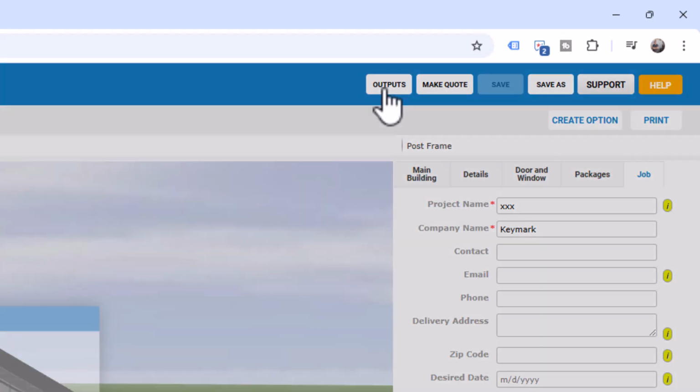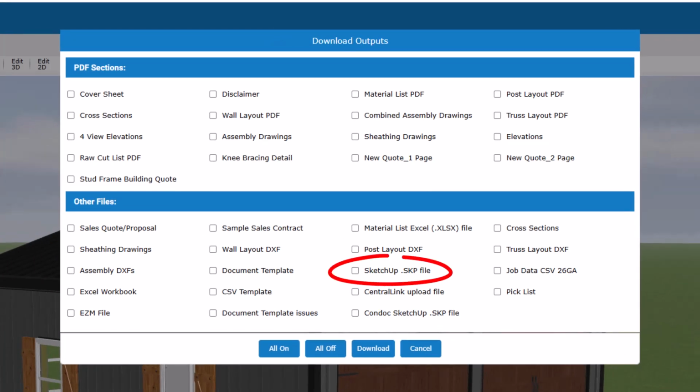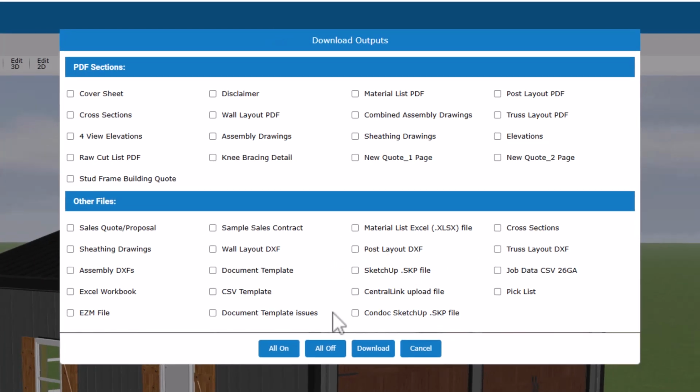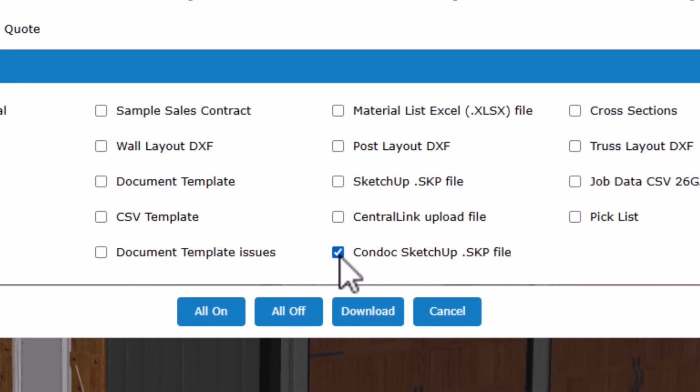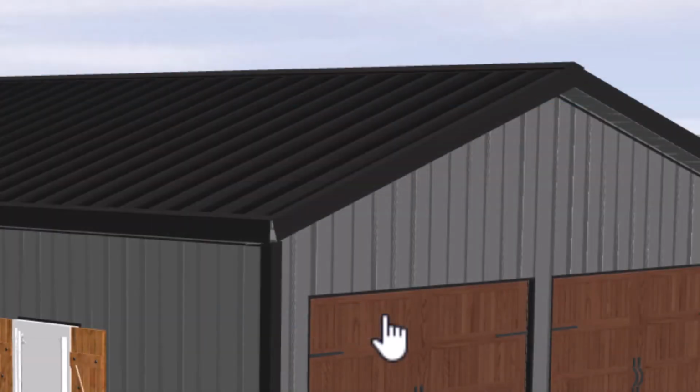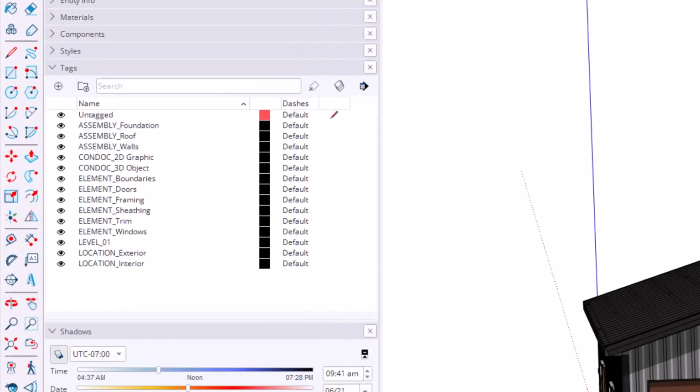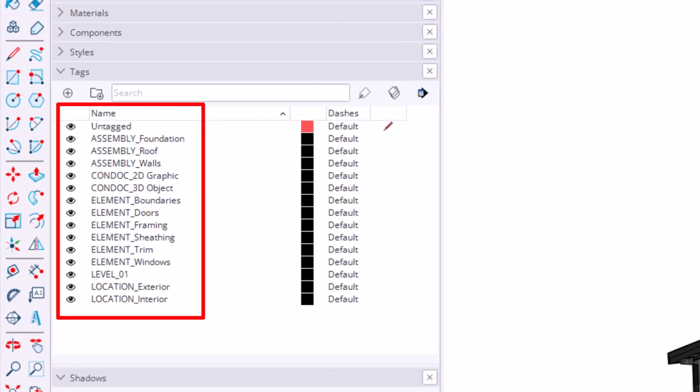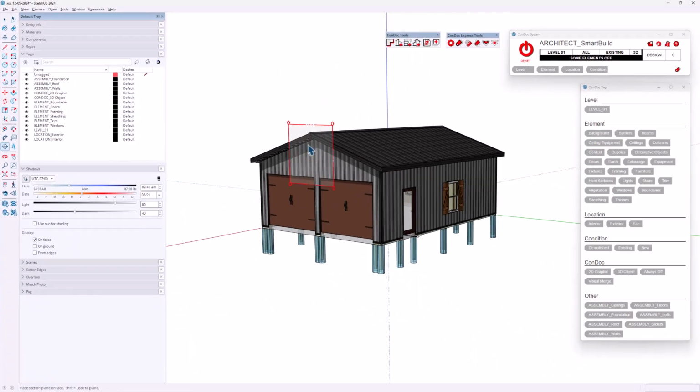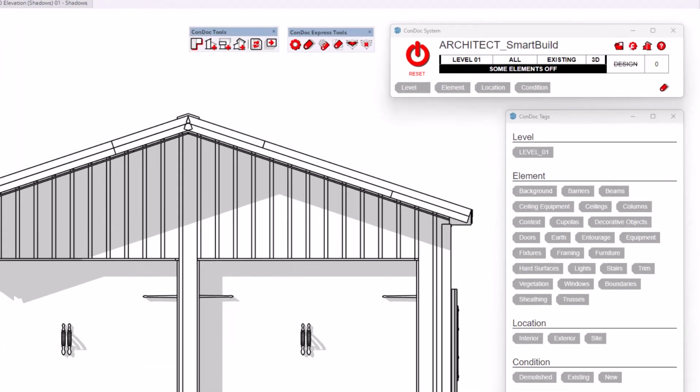While SmartBuild has had an SKP export for some time, over the past year, I've been working with the team to tune their tags and refine their model organization on export. The new SketchUp export utilizes my tags and methodology for model organization, ensuring seamless integration with my Condoc Tools extension in SketchUp Pro. And what does that get you? Professional drawings with the least amount of clicks. Let me show you how it works.